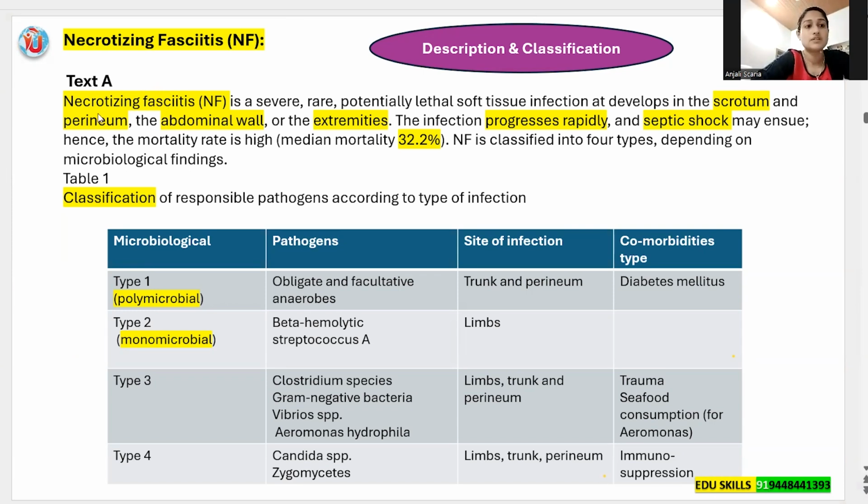First of all, we see the heading is necrotizing fasciitis, so just underline that. This is text A. The first one is necrotizing fasciitis, you can underline it. Then scrotum, those are names. I already told you in the clues that we need to underline scrotum, perineum, abdominal wall, extremities, and progresses rapidly. Those are the time expressions, and you can underline everything. Then septic shock, that's a disease condition.